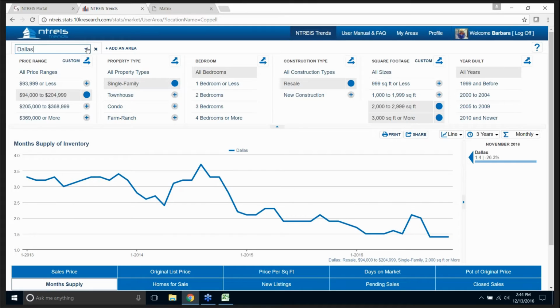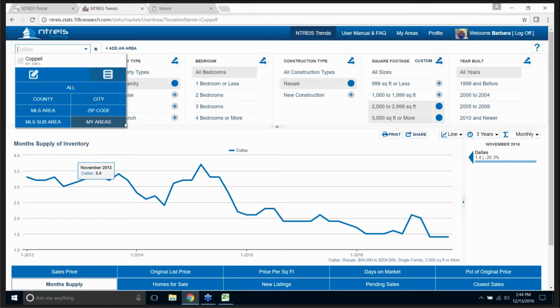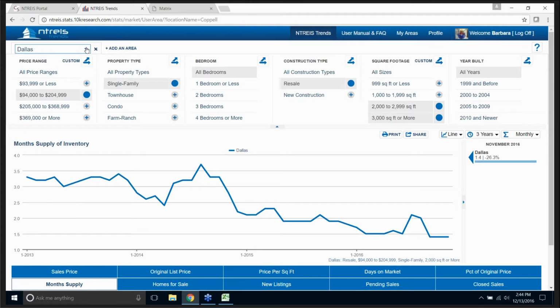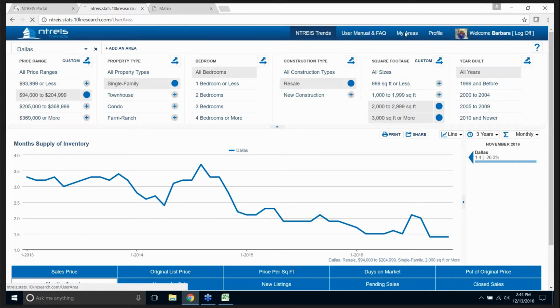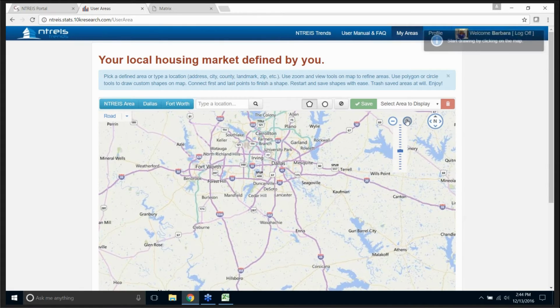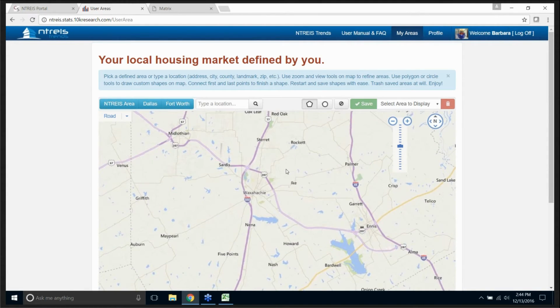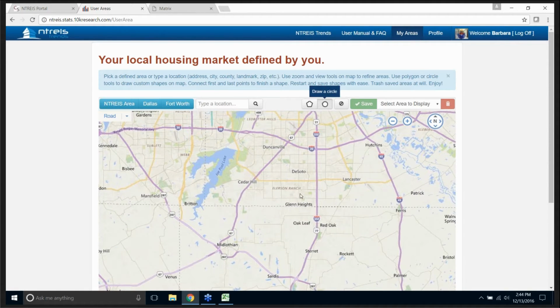If I go to the drop down here, you will notice it says My Areas. Where'd My Areas go? It's right there above, in the gray. There it is. So there's my area. I thought I had more than one. So I can go back to My Areas and define another area. You can have as many as you'd like. Let me zoom in again, and let's go down here in this area. Again, I can draw a circle or I can draw a polygon.